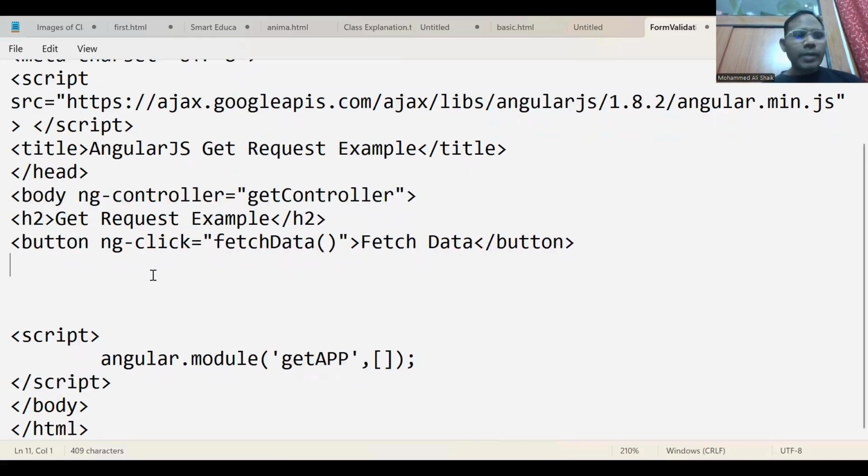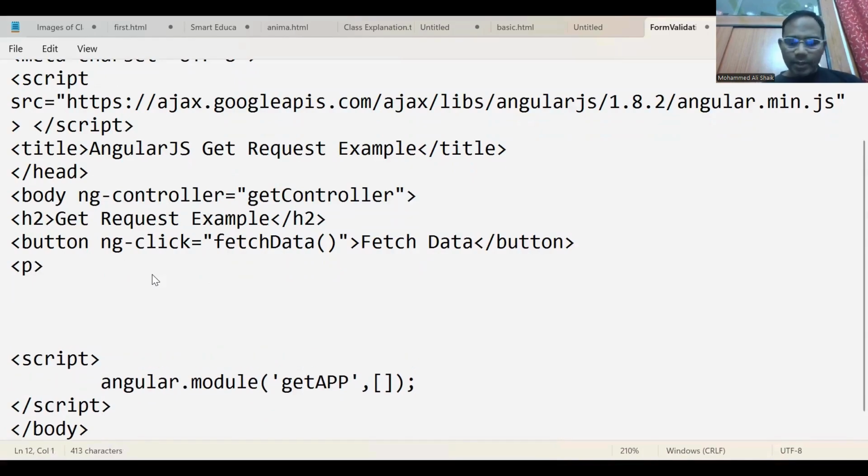Then we want to display some text in a paragraph. So paragraph tag open and paragraph tag close. In this paragraph we want to show the text when the data is available. If the data is not available, don't display anything. So before, when we load the page, the data will not be available. So what we need to do here is write a conditional statement.